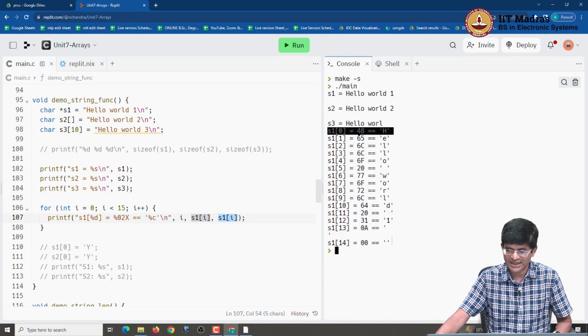S1 of 0 has the value 48. Now this 48 is actually hexadecimal, which means that in decimal this is the number 72, because 4 is 16 times 4 plus 8, so that's 72 decimal, and that is the ASCII code corresponding to a capital H. S1 of 1 is the hexadecimal 65, which is the letter E. Then S1 of 2 and 3 are 6C, which is small l, 6F, small o.